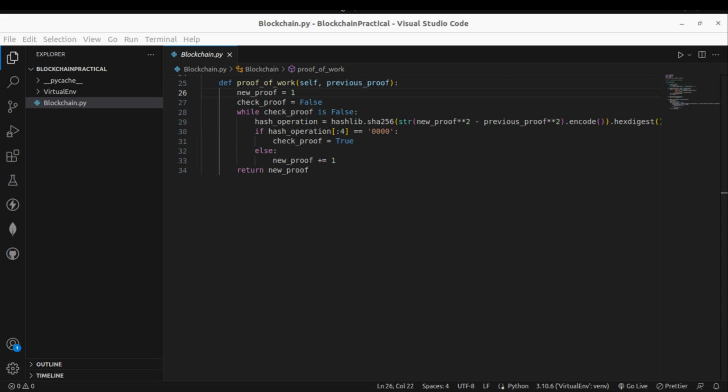So after the proof of work function, what we need to do next is create a function that checks if everything is right in our blockchain. By everything is right, I mean we will check two essential things. First, we're going to check if each block in the blockchain has the correct proof of work or not. Then the second thing we're going to check is that the previous hash of each block is equal to the hash of the previous block. By checking these two things, we can see our blockchain is valid.